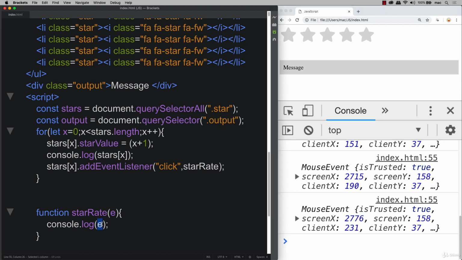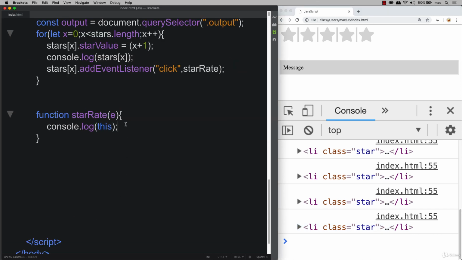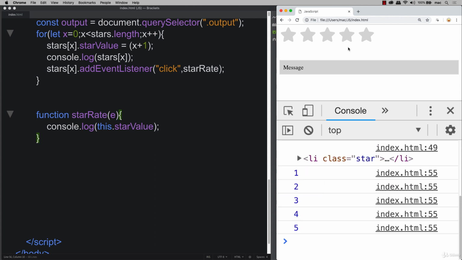And we can also get a value of this. And what that does is it outputs that element object from the page. And because we've attached a star value to each one of those elements, we can use this. And now when we click it, we get the star value that's contained within there.